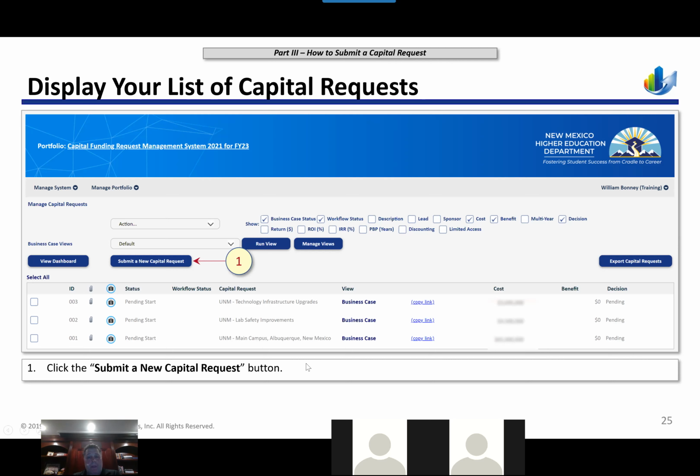So here in this case, the example we're using is the University of New Mexico. And you're now looking at, again, a list of capital requests. If you'd like to submit a new one, there's a button right here that says submit a new capital request. That's pretty straightforward. And as you'll see later, to open one of these up, you just click the link here, or you can click this business case icon we'll talk about in a minute. But let's assume that we're going to submit a new capital request.